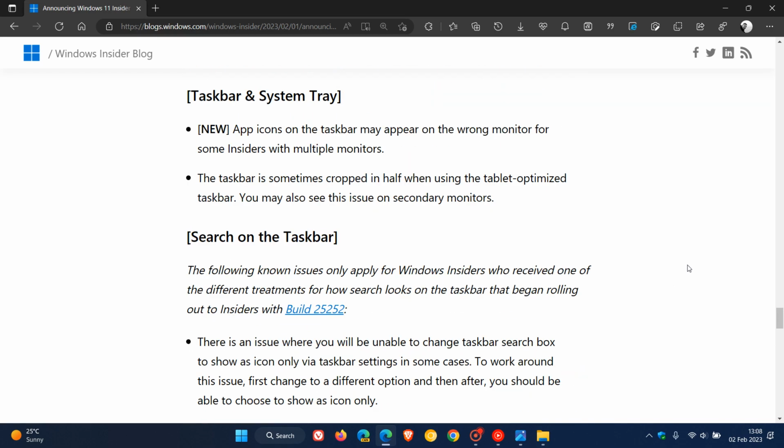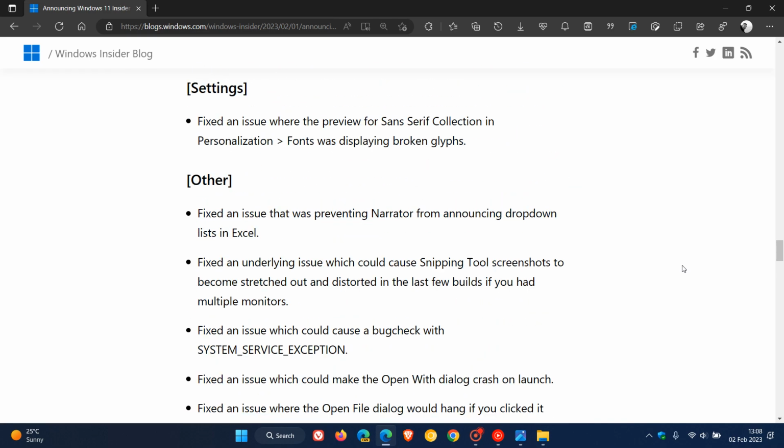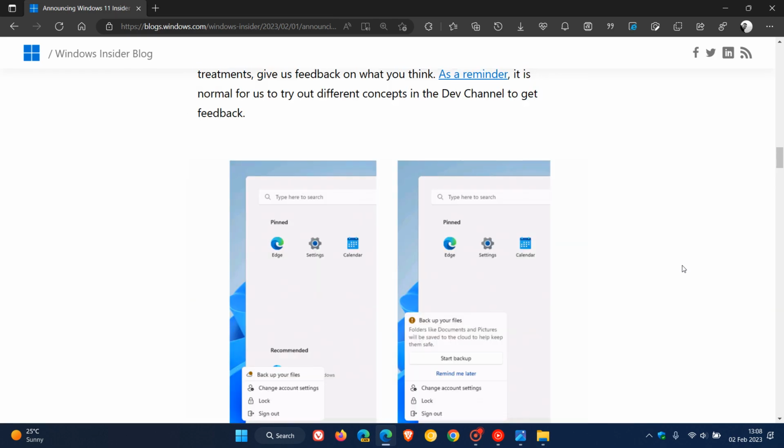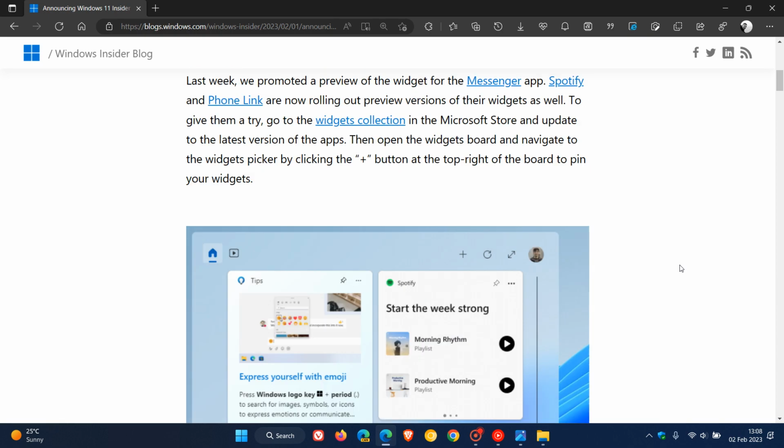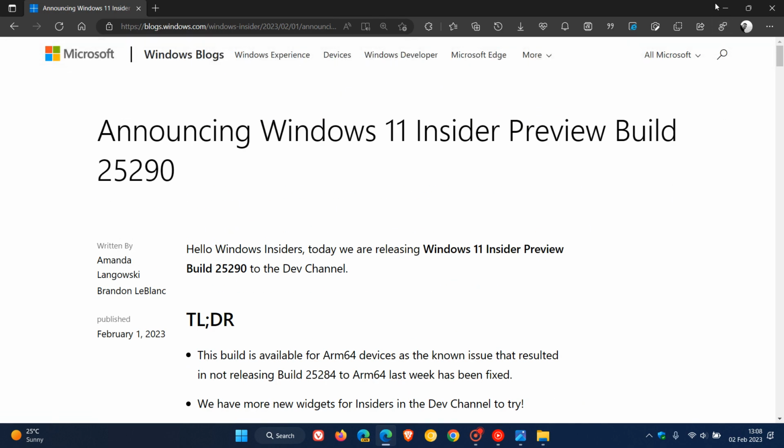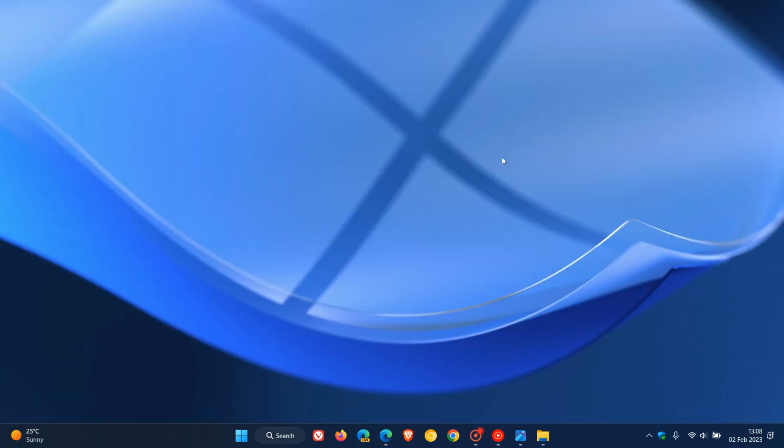But I'll leave these release notes down below just to give you a little bit more info if that would be of help and that would be of interest. So build 25290, the latest Windows 11 Dev Channel Insider Build now available.